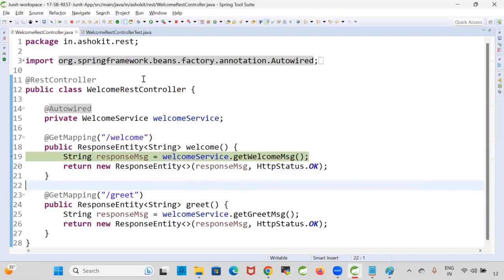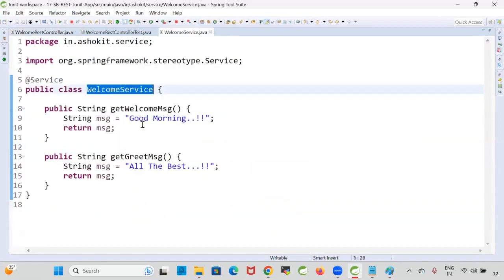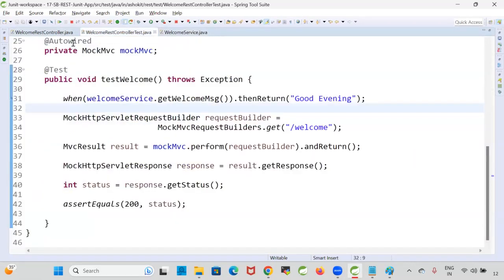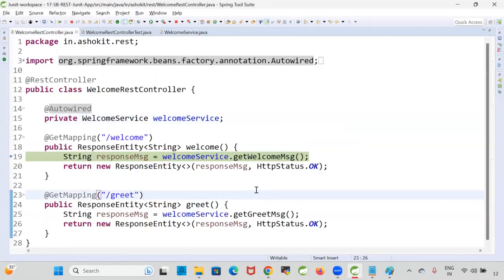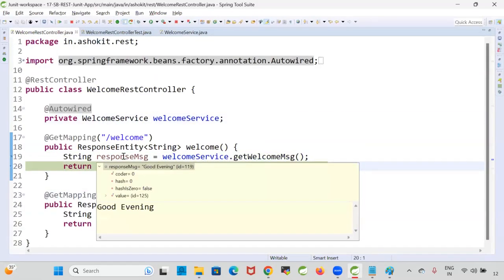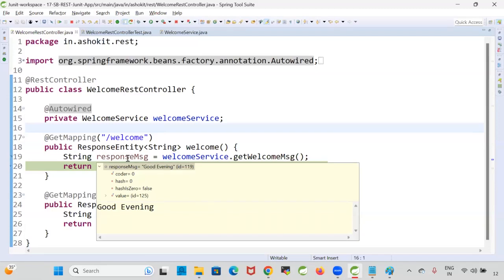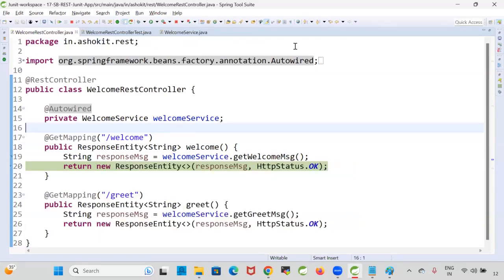How can we verify? If it is the real service, you see here what message it has to return: good morning. But here you verify what method it is going to return. Is it returning good morning or good evening? That tells us whether the real service method or the mock service method is executed. The mock service method got executed. It is returning a response body with a status code as OK.